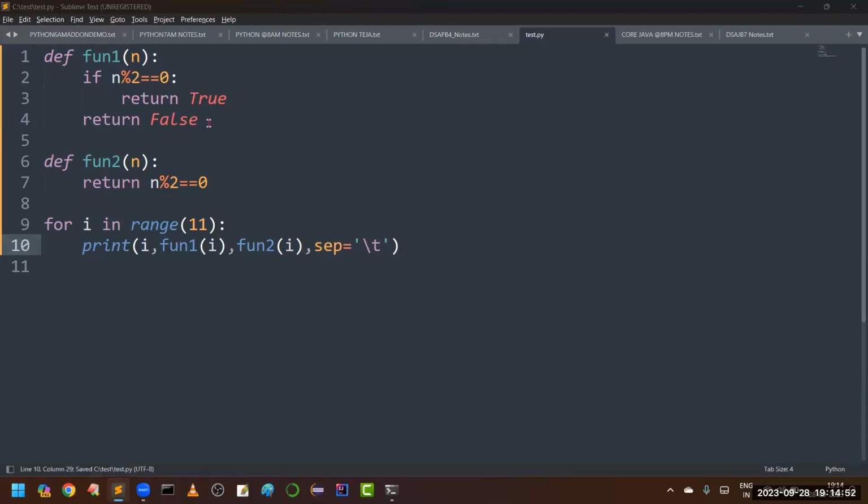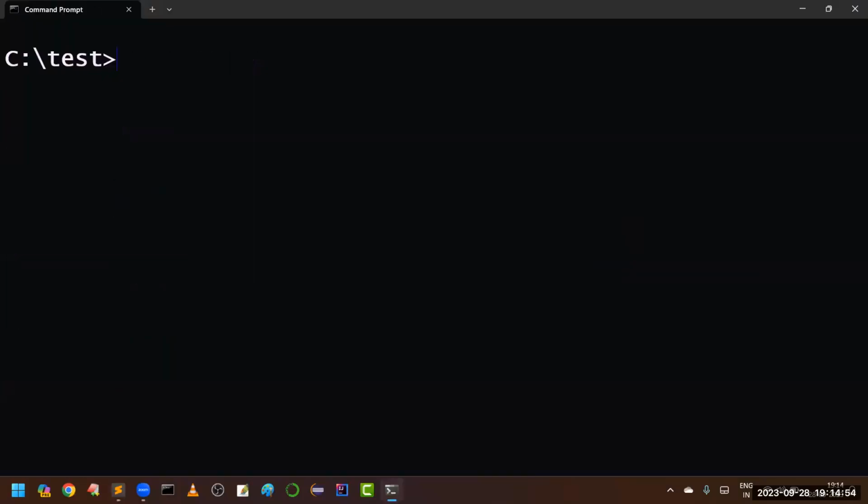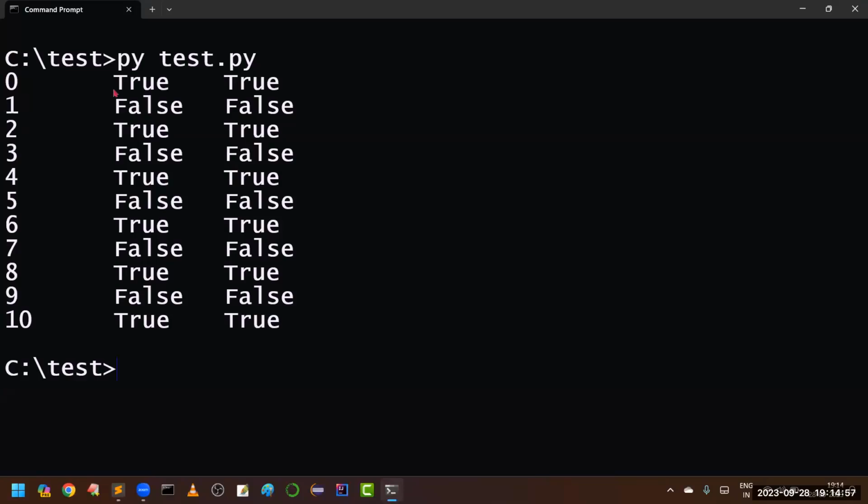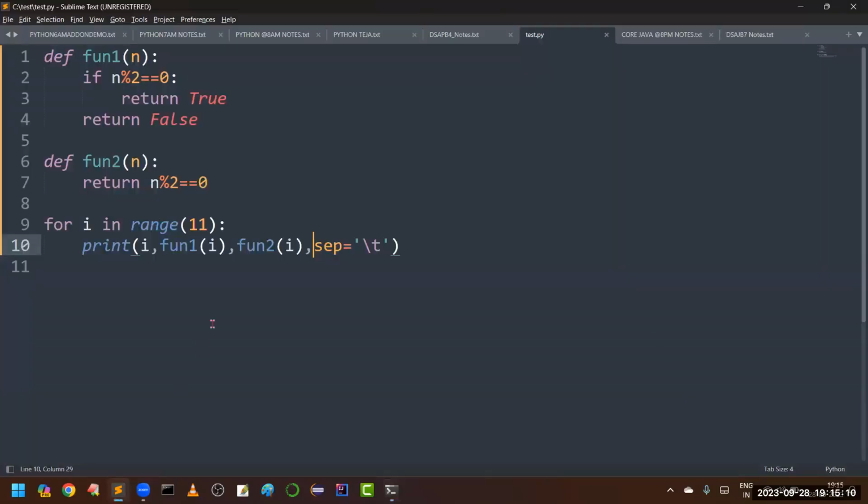Now see what will happen. Is the second function also returning the same values or not? Yes, you can see. Whatever the first function is returning, the same result the second function is also returning. So this is how you can check whether the given number is an even number or an odd number. So if my application is returning true, it is an even number. If my application is returning false, it is not an even number.